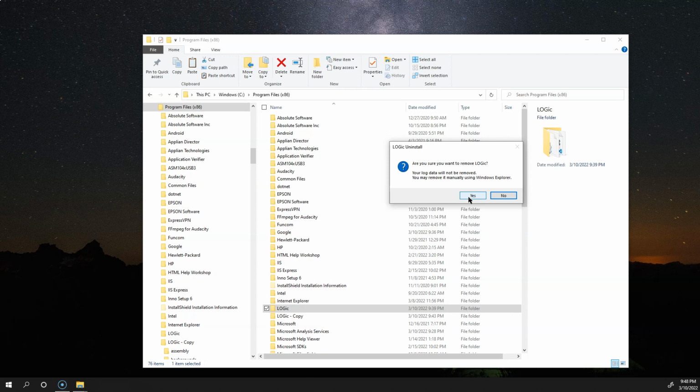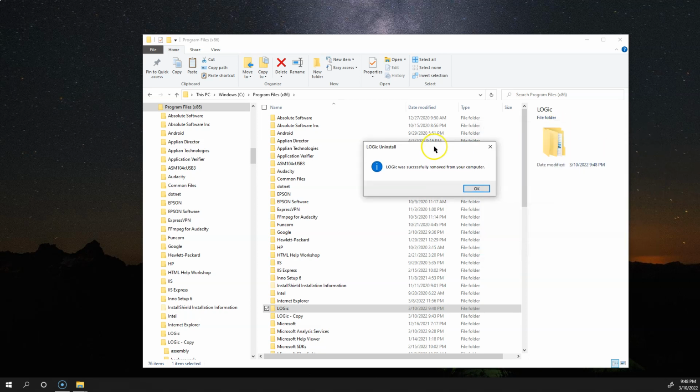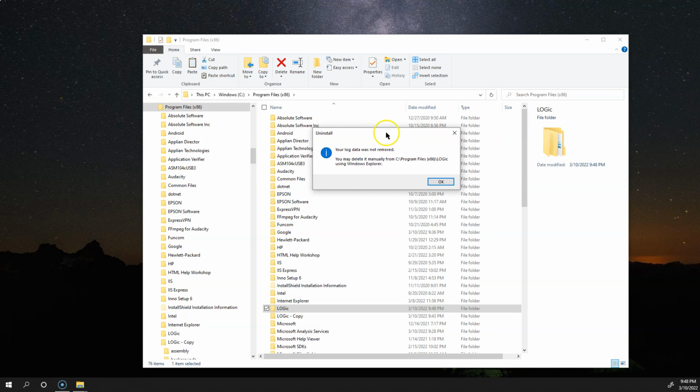I'm going to click yes, and my other monitor here is my main monitor. I'm recording a secondary monitor. The main one is where that's going to pop up. And there's a bar moving across the window, and it's too quick for me to really move it over here. But it says Logic was successfully removed from your computer. So I say, okay. Tells me your log data was not removed.